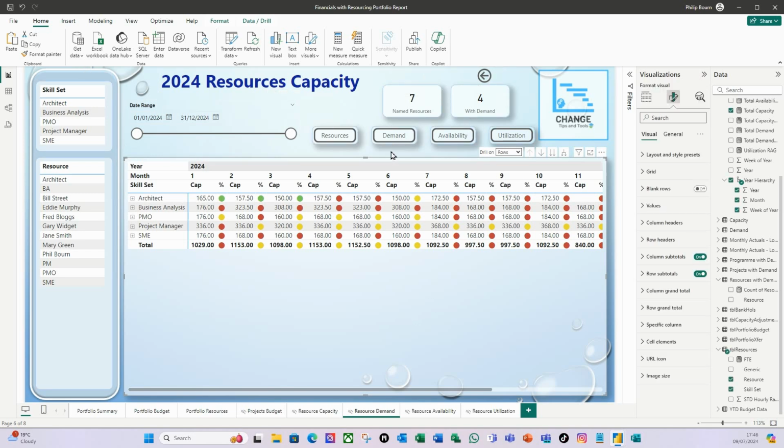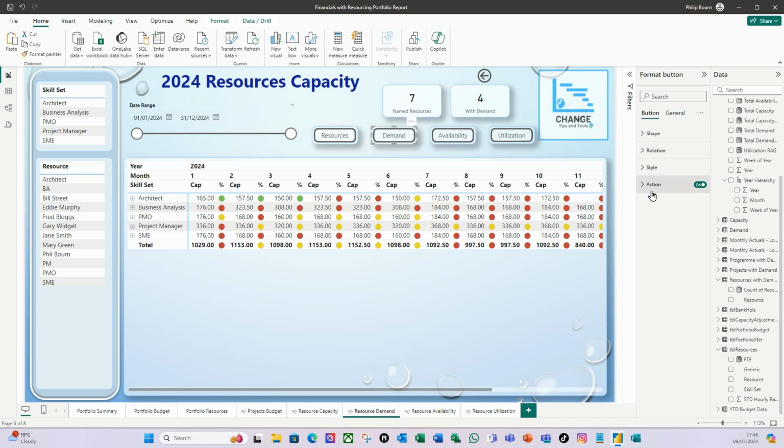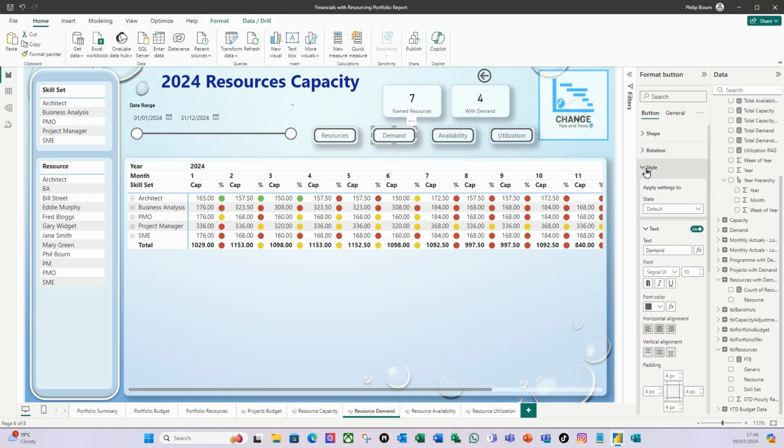Then as far as the demand now, that should be the next one where the action is blank, because we're now on the resource demand. So I'm going to navigate back to capacity this time. So that's the option, capacity. And then I'm going to go to the style. On the default state, I'm going to change that text to capacity. And hit return. This should all be fine.